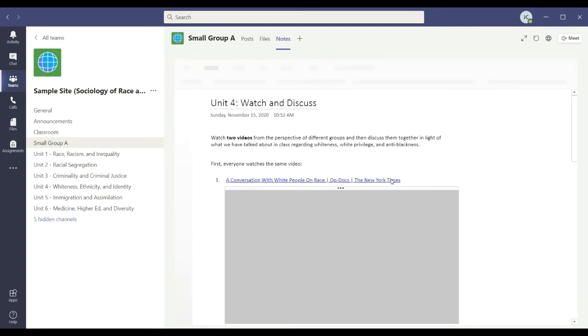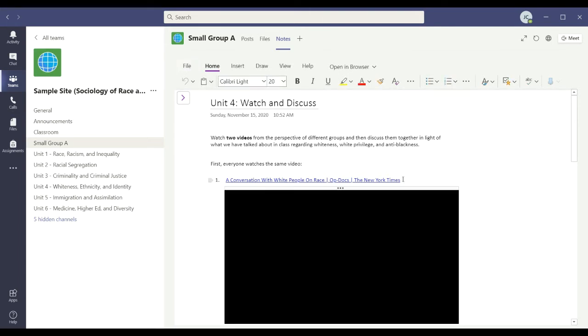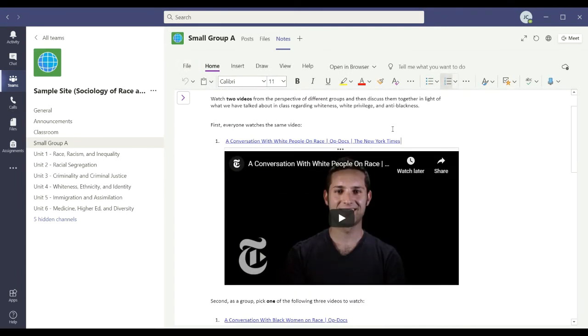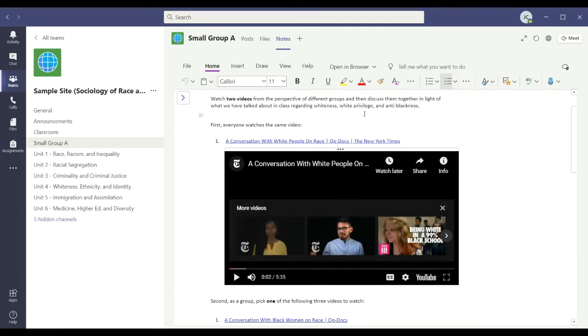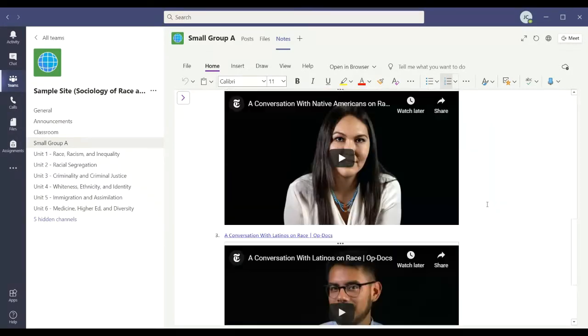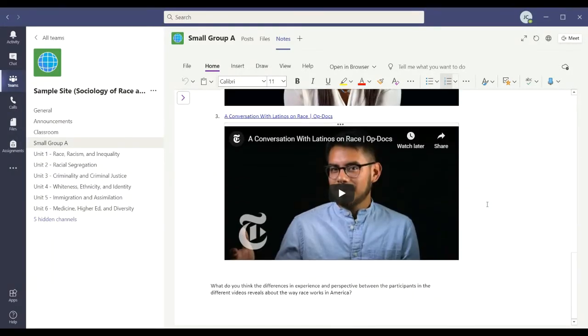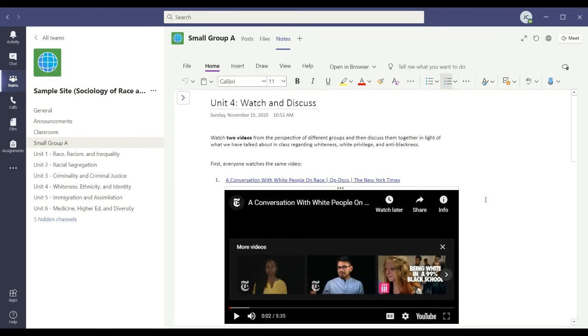So, for example, here, very nicely, you can embed hyperlinks to videos. They can either click on this and watch the video externally, or they can actually watch the video from right in here, and they can see what you want them to do. In this case, I want them to watch 2 of 5 videos. They have a choice here, and then as a group discuss the perceptions of and experiences of race that they see revealed in these documentaries. So that's really nice because it's right here. They don't have to click out to an external website. They can literally play it right from within.